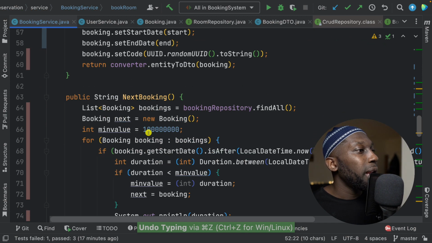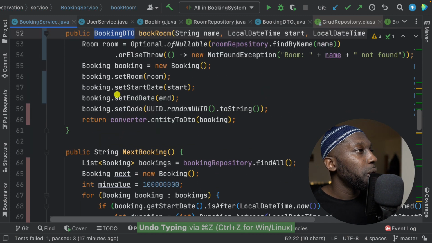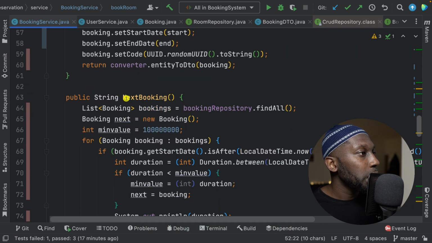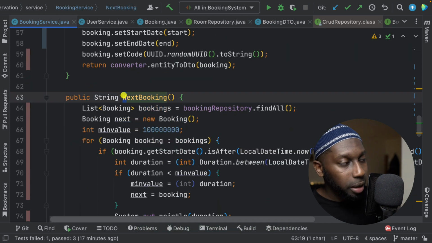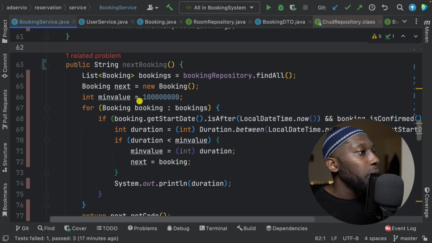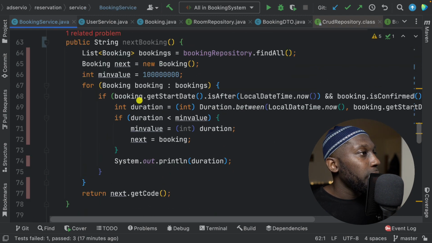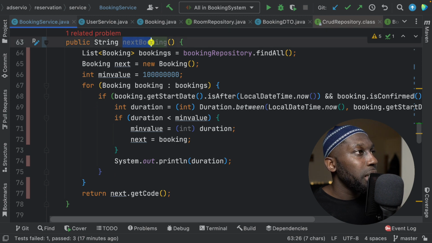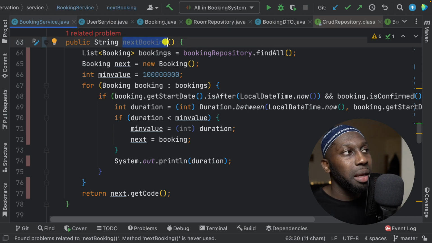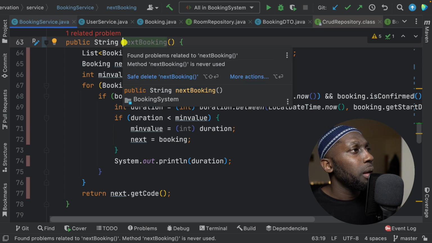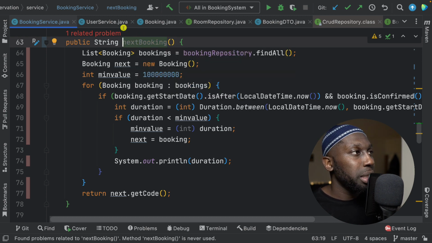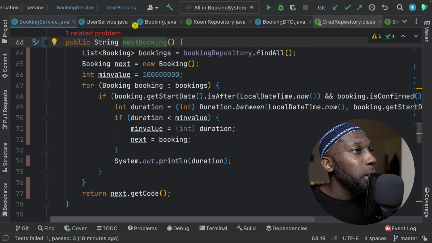Yeah. Then next booking. So this should be lowercase n. Then, okay, one thing I can see here is, have a look. You say next booking. It doesn't mean anything. Next booking, or find. Basically, just a name. Just the name needs to be better, right? So let's just move on.